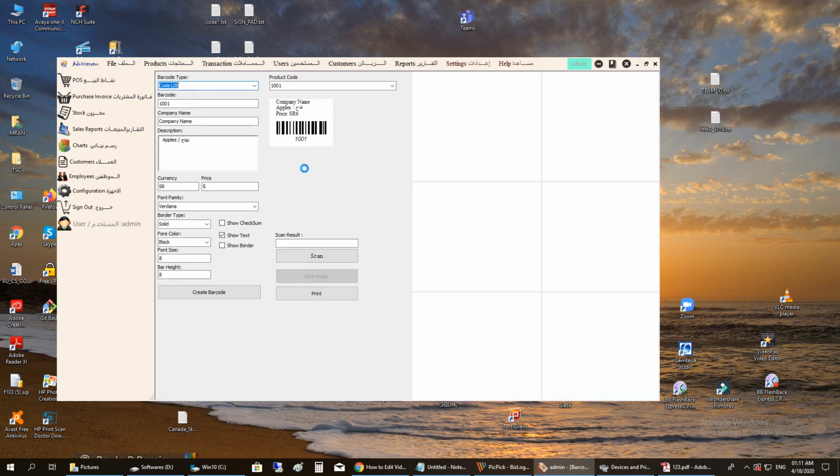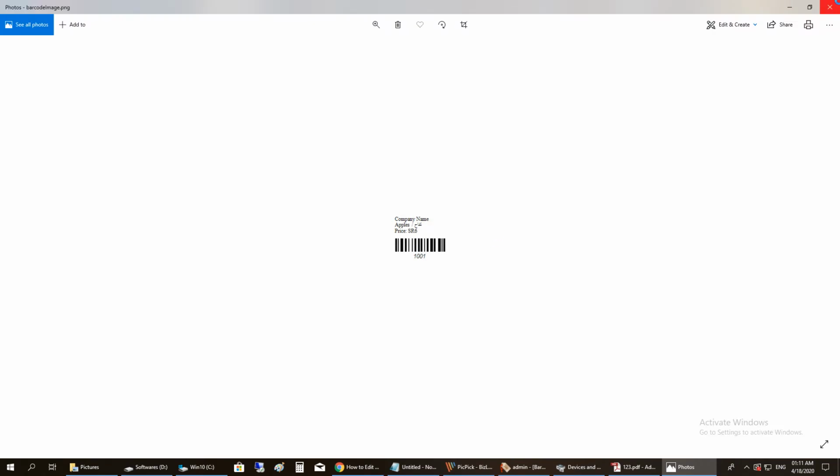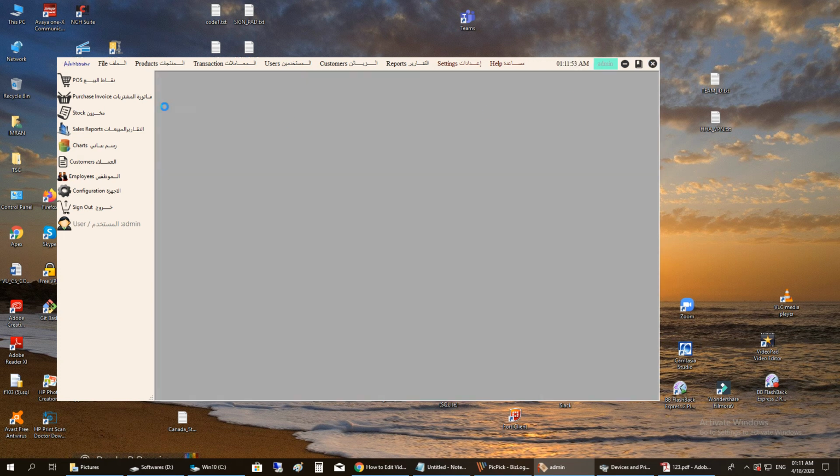Suppose this is the machine barcode. As you can see, here is the barcode type, a list of different types of barcode. This is the barcode and the company name, whatever you want, the description and the price and a list of other attributes. If you click here on just barcode, it will print your barcode. You can check by scanning. As you can see, the scan result is good. You can save this as an image, and if you want to print, click the print button. This is another option of barcodes.